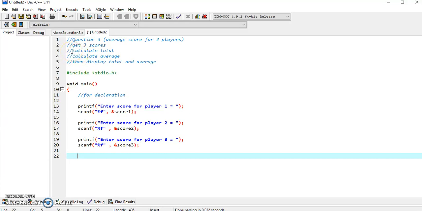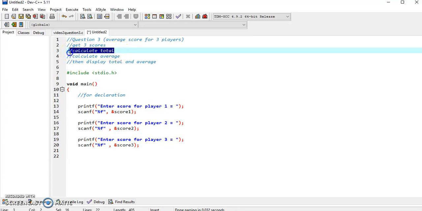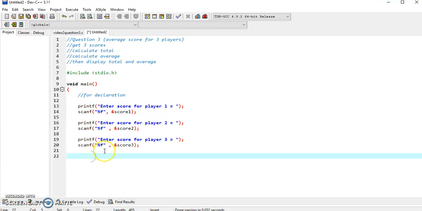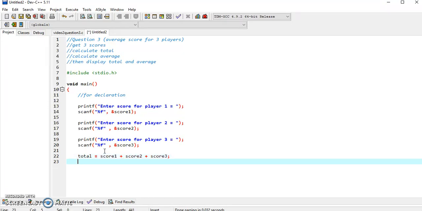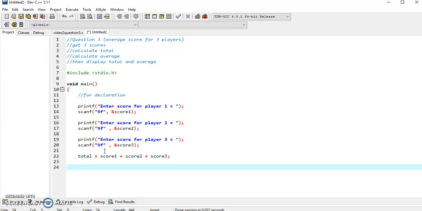Okay, next, we have to calculate. After we get the 3 scores, now we want to calculate the total. So what is the formula to calculate the total? I need one name to keep my total, so I name it total equal to score1 plus score2 plus score3. Don't forget the semicolon.